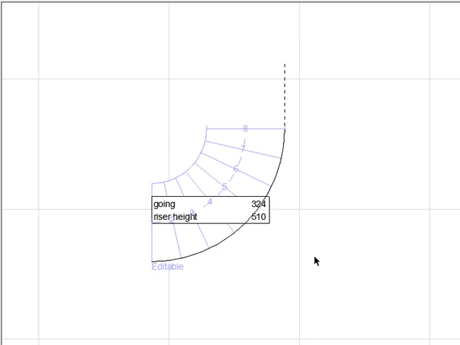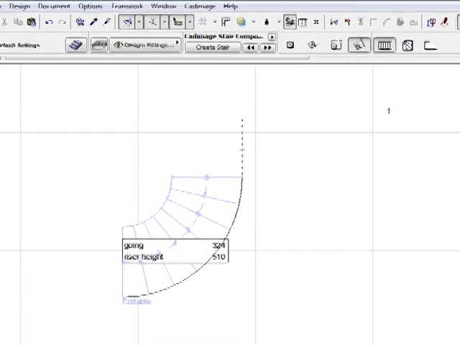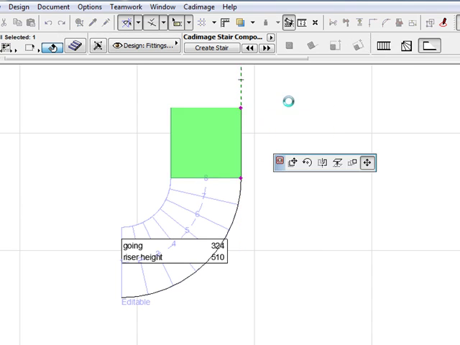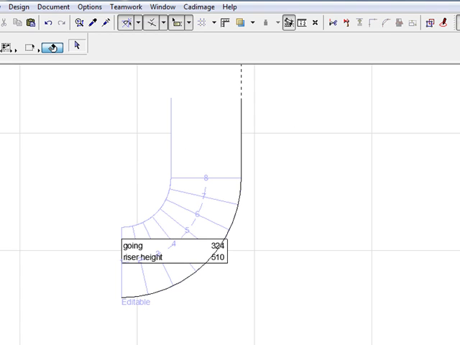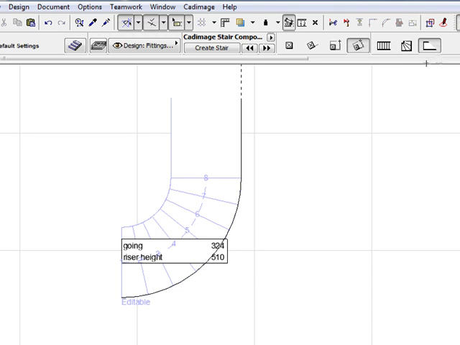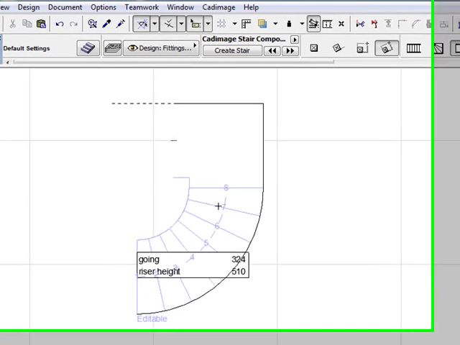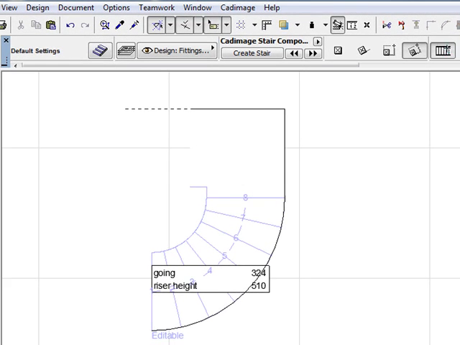So I'm now going to add a landing at the top of the curved flight. I'll draw the landing along the tangential line that appears at the end of the stair. So I'll choose the landing component from the info box. Click on the end node of the reference line, stretch along the tangent, and click to indicate the end of the landing. Now I'll add another piece to form an L-shaped landing. Finally, I'll choose the flight component from the info box and add a top flight to the stair.